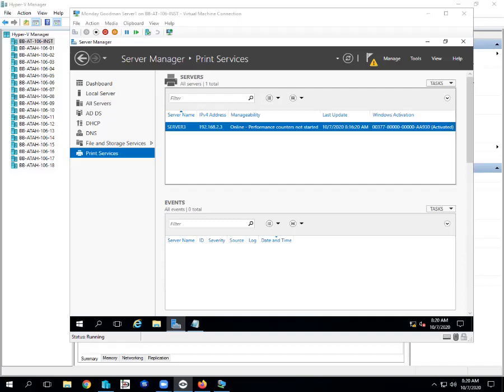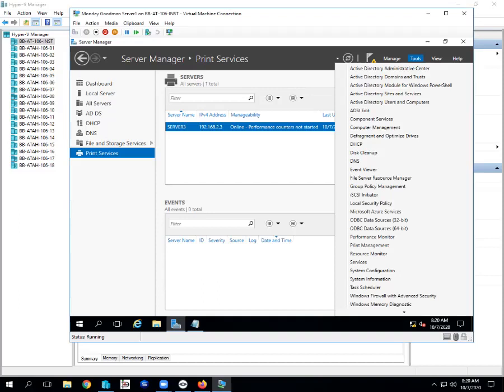Okay, let's go to the tools menu, and you'll find print management.